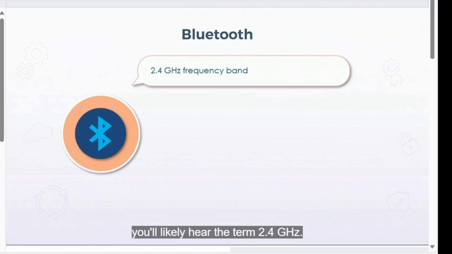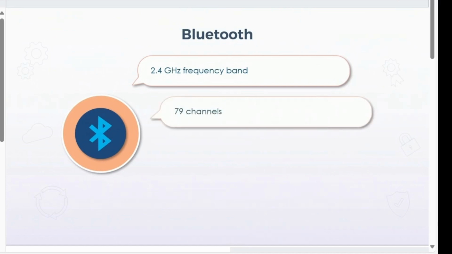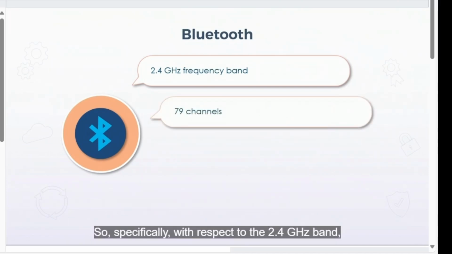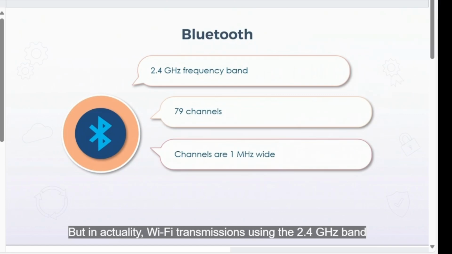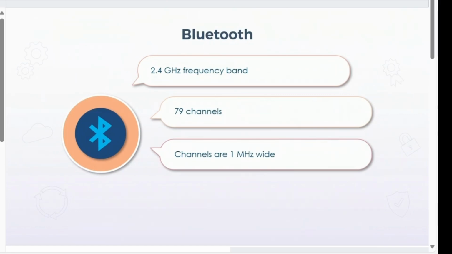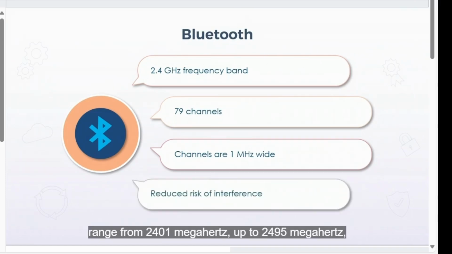For starters, the portion of the overall 2.4 GHz frequency band that Bluetooth uses has channels spread across 79 different independent frequencies, with each channel being only 1 MHz wide. Individual Wi-Fi channels in the 2.4 GHz band tend to cover around 20 or more megahertz. Due to that specificity, Bluetooth is less likely to cause interference.